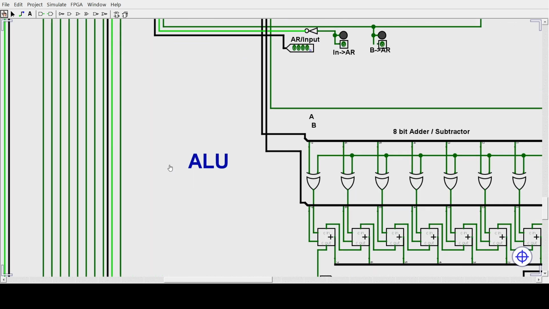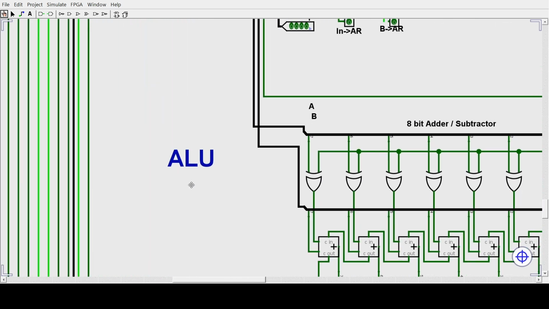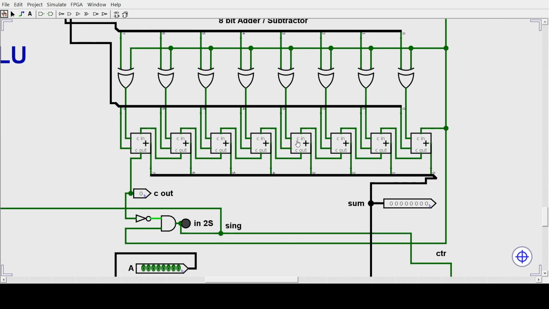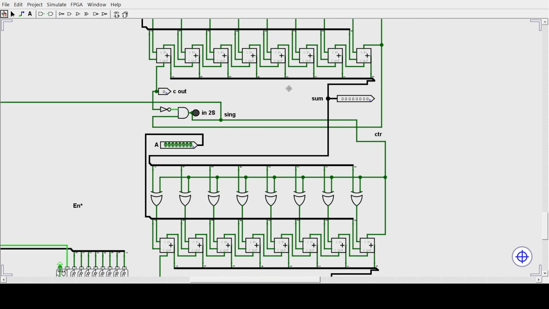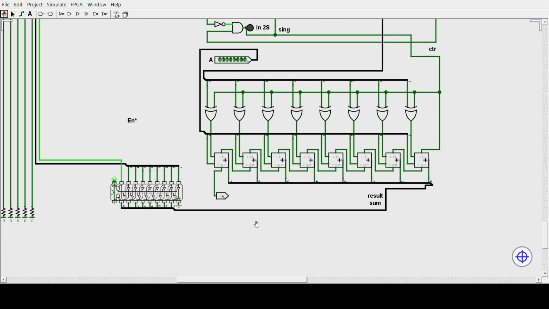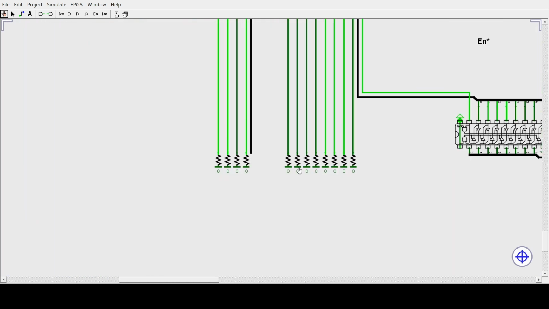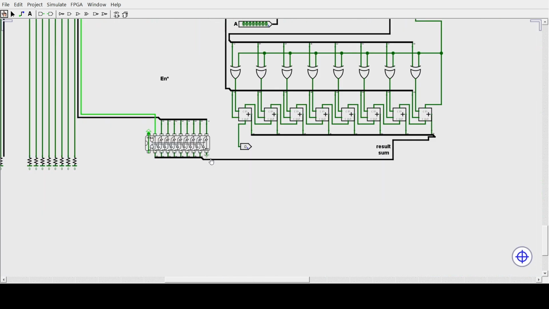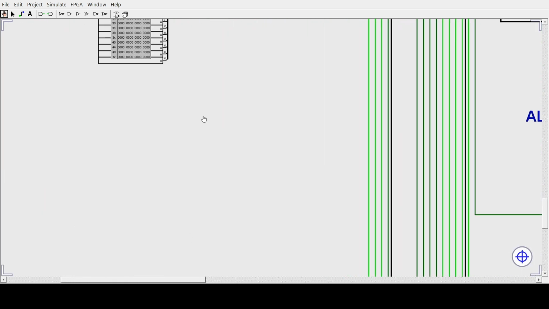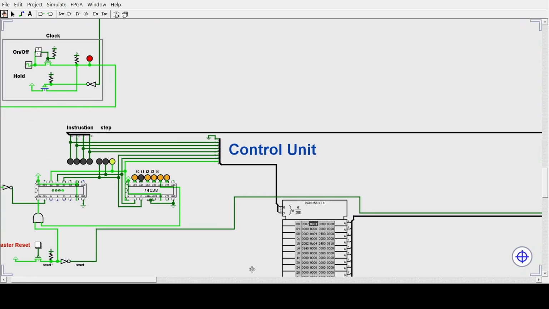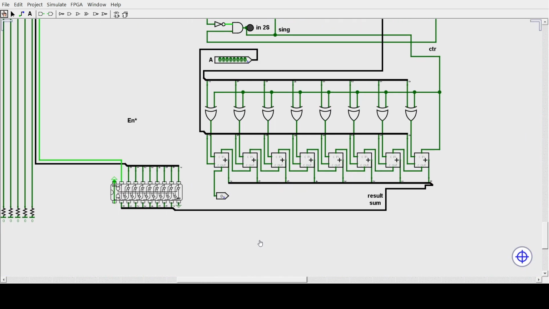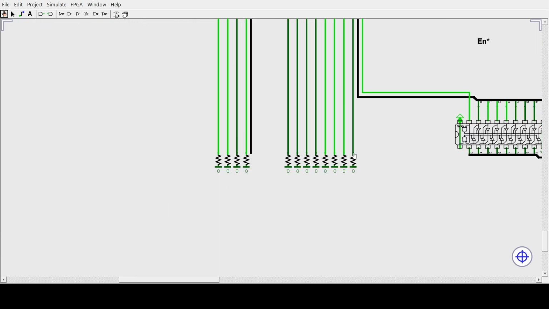Arithmetic Logic Unit, ALU. Now this is the exciting part, the ALU, Arithmetic Logic Unit. This is the part of the computer that actually performs calculations. Think of it as the math genius that adds, subtracts, and more. Inside the ALU, we have a full adder for adding numbers and a subtractor for subtracting them.